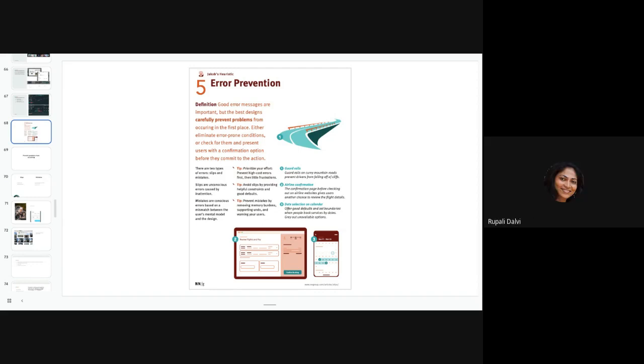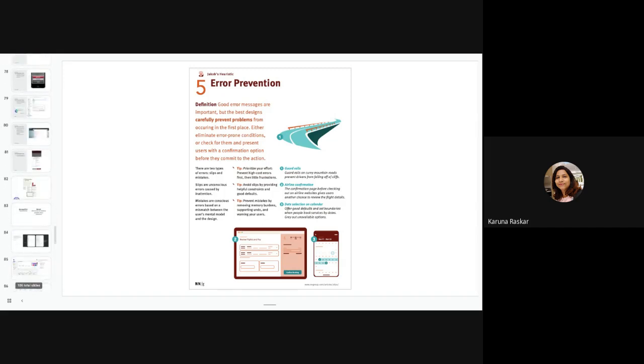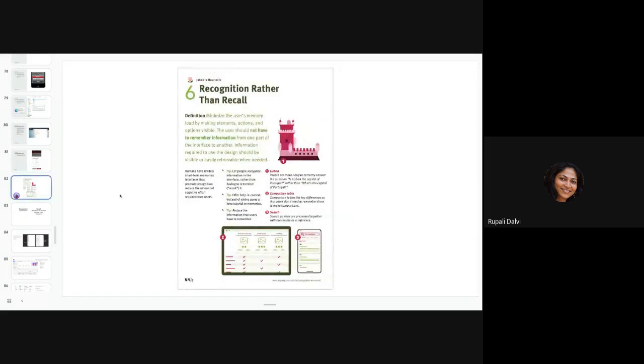Yes, Rupali. Another example is when we do usability testing, that could also be error prevention. We have a set of guidelines to follow, and when we test the design, we understand the errors from the user's behavior and experience perspective, and then we make the changes. So that could also come under error prevention and constraint. Yeah, from a process perspective, yes.